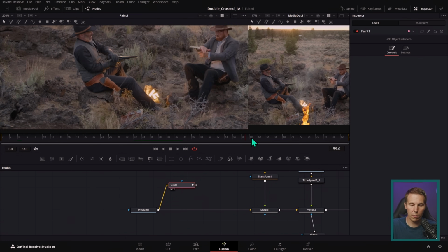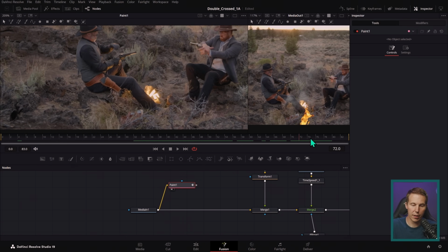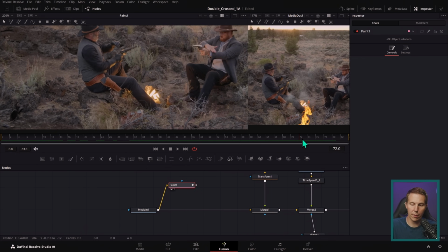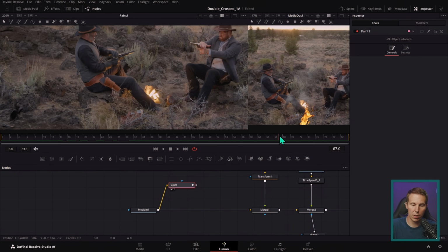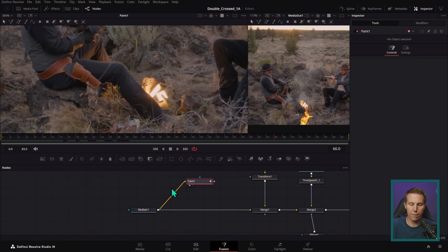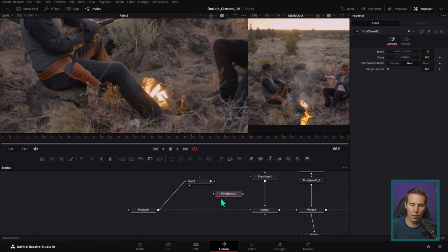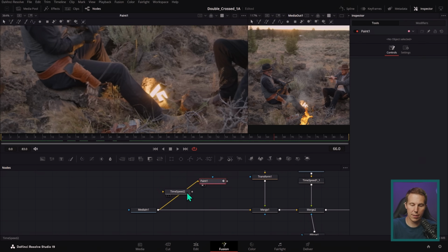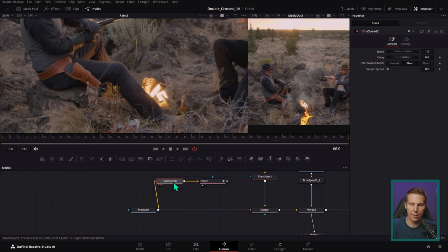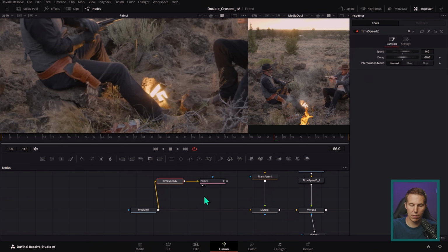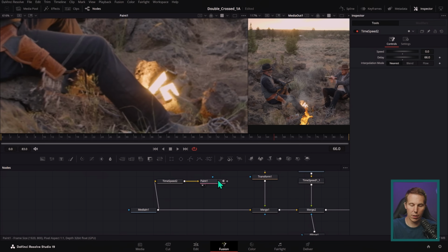I'm going to move this to a place where we see a little bit more of the fire, or at least, I don't know, it's all about the same. So we'll just kind of start here-ish. So that's at frame 66, and let's do a time speed here before the paint. I'm just holding shift to drag this in. So frame 66, so we'll say speed 0, delay 66, interpolation mode nearest. Okay. So here on frame 66, we're going to do our paint out here.